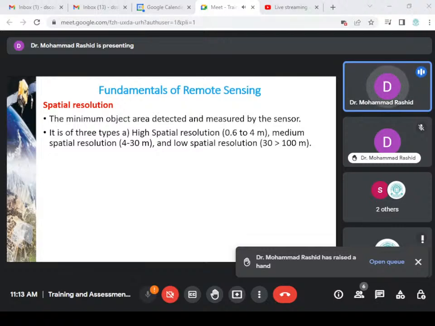The satellite imagery may be of high spatial resolution, which captures the images up to 0.6 to 4 meters. The satellite imageries of low spatial resolution capture larger areas at a time. That's why the data collected by these sensors are of poor quality.